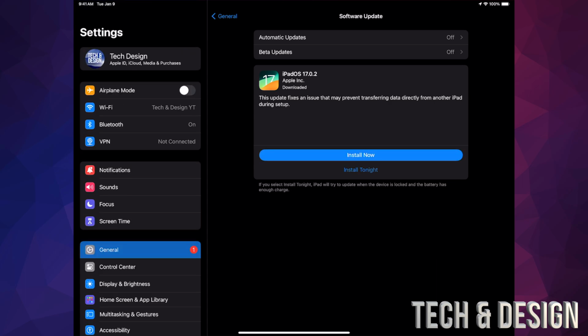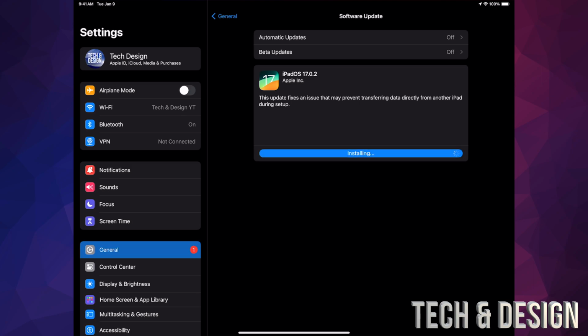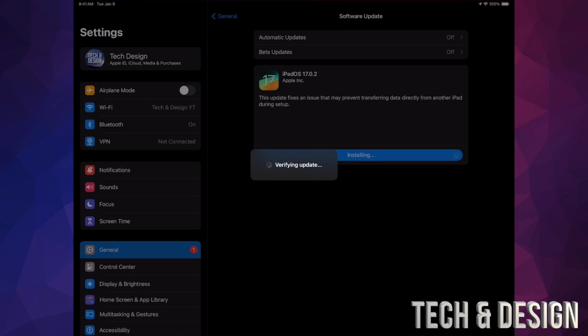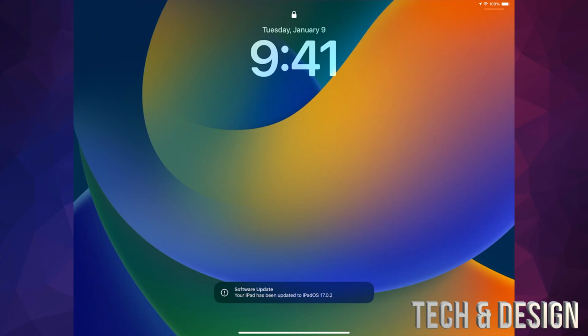Once it's done downloading, you can just press install now or just install tonight. Make sure to have your iPad hooked up to electricity all the time and then just tap install now. It's going to verify the update, turn off, turn on, Apple logo and a loading bar. As mentioned before, you would see an Apple logo, a loading bar. It's going to restart and then you're going to see this.